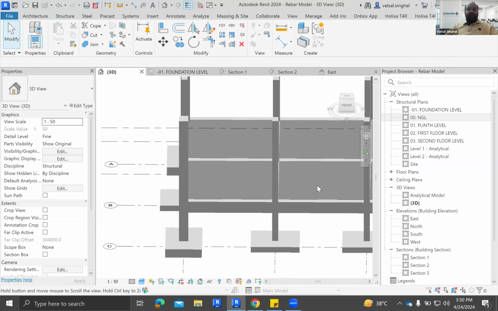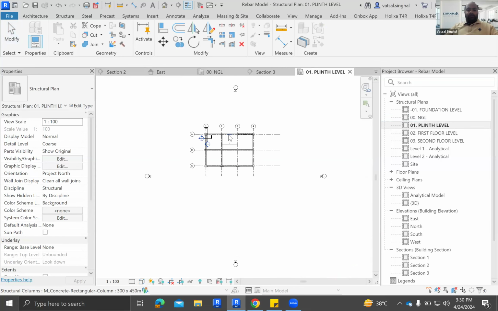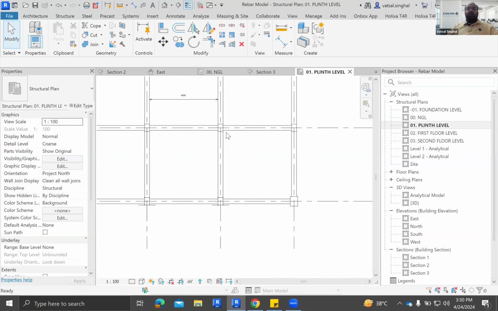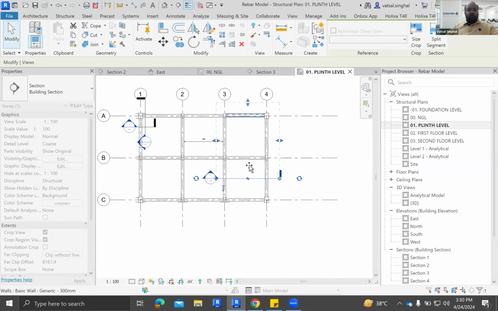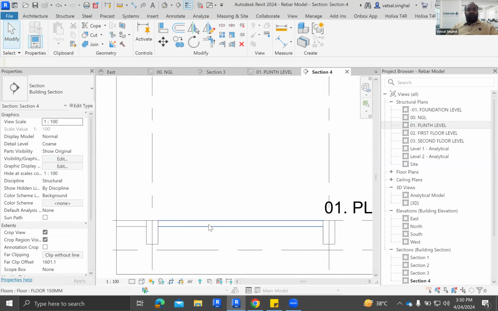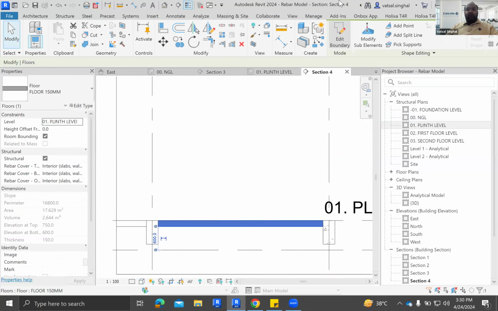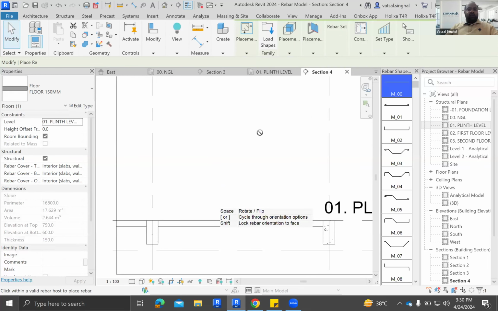After that, the slab is left. So if you just go to your plinth level and cut a section for the slab, there are two ways where you can do the reinforcement of the slab. I'll show you both the ways. So if I just cut a section over here and Okay, if you want to create a one-way slab or a two-way slab, for that you'll have to go to the section and you'll have to select the rebar option over here, and you have to sketch the rebar over here.